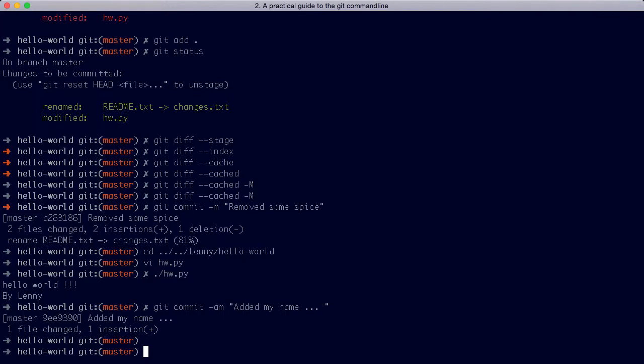We have made another change to the Hello World program, and now Carl tells Lenny, hey, you know what? I removed some spice from your version. Please have a look. Please check the changes here. So what we can do in order to fetch the changes from Carl and merge them in right away is to git pull. So git pull is the same as a git fetch and git merge. And the git merge always needs to know which branch to merge.